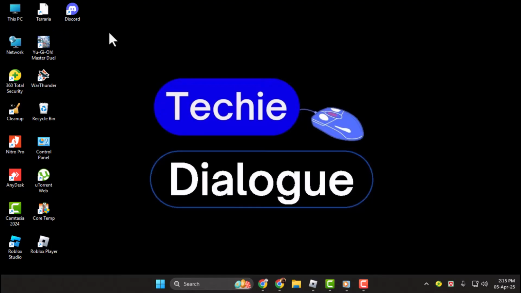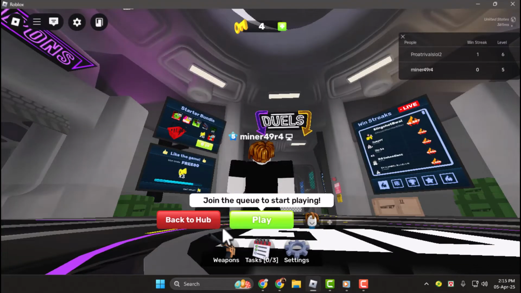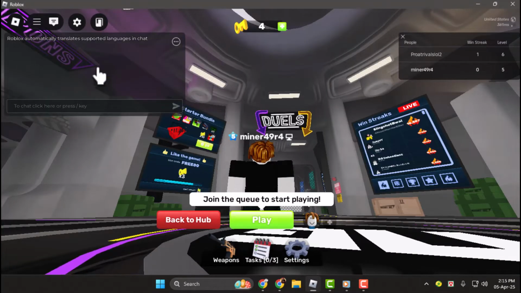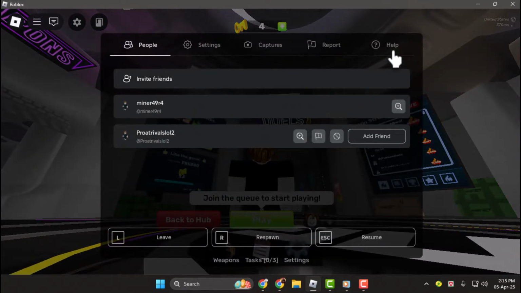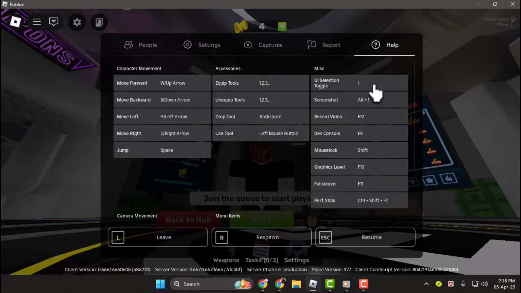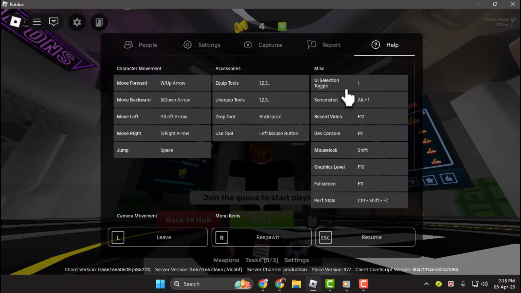Step 1. First, if you're unable to move your Roblox character, simply press the Escape key on your keyboard. This will open the menu. Now, look at the top right corner and click on the Help tab. Under the MK section, you'll find an option called UI Selection Toggle.